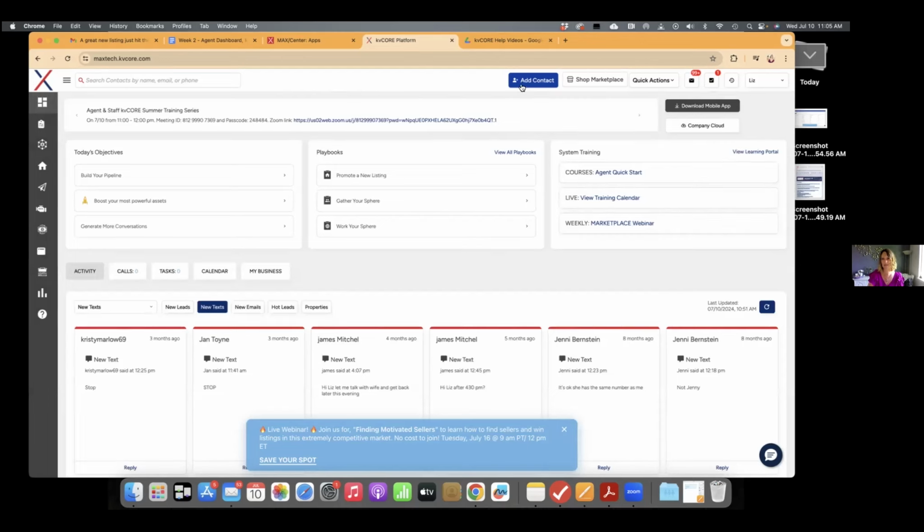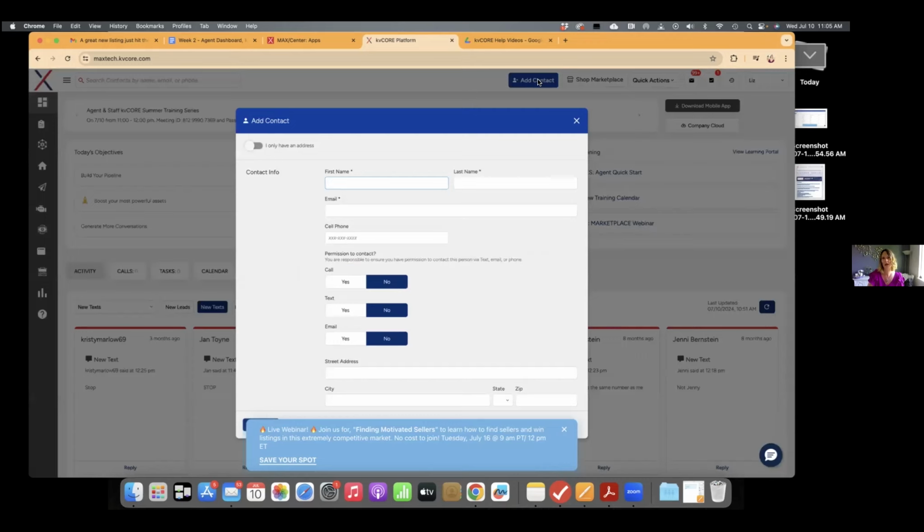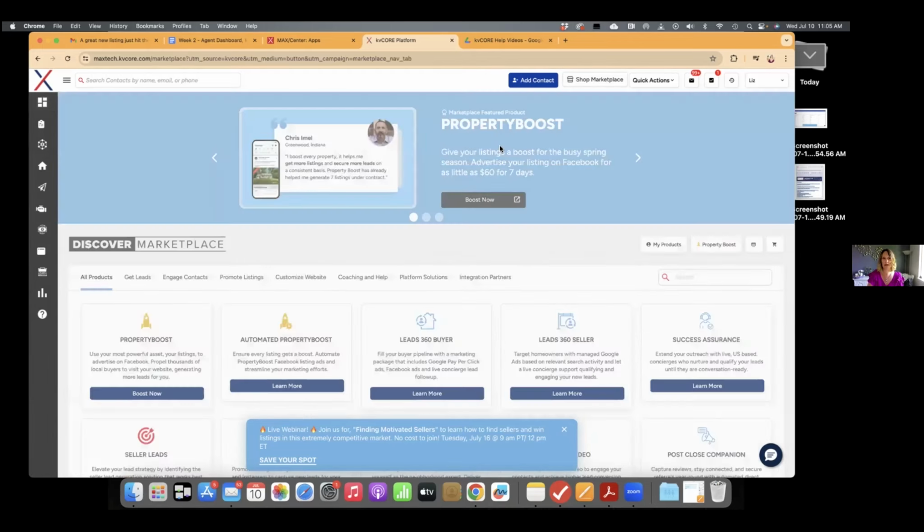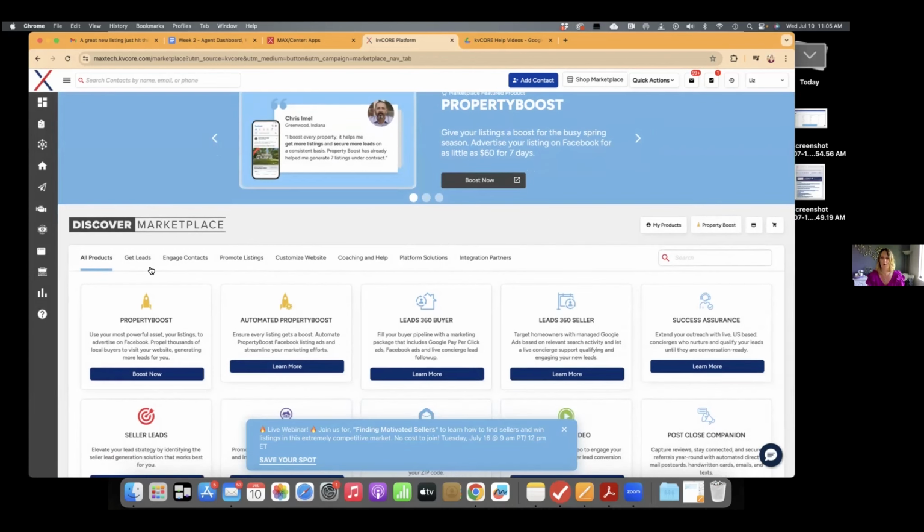So another part up here, you're going to see these little quick buttons. Obviously, you can add a contact from right here. You can also go in and do it from your smart CRM, and you will definitely be going through that next time for our training. But then there's also the shop marketplace. Again, another quick link. There's a variety with this, and I just wanted to show you this because there is a lot. What happens in this marketplace is it's really a mix of free tools that are already provided to you under kvCORE. And then there's also paid add-ons that you can also have.